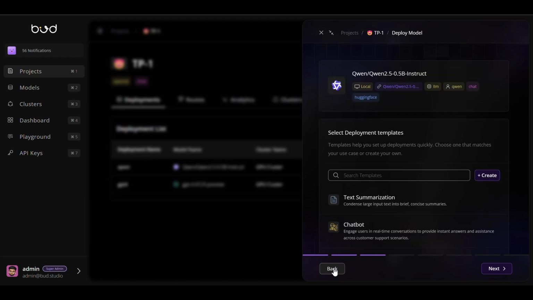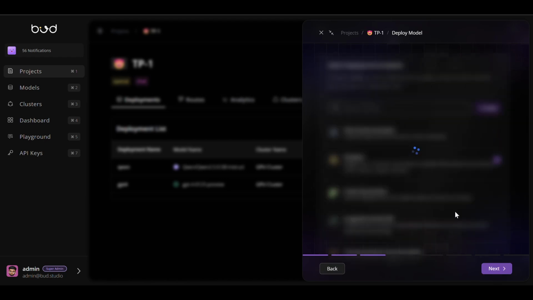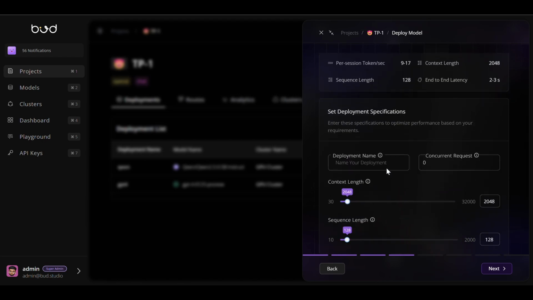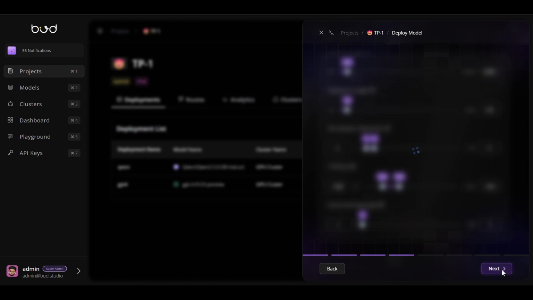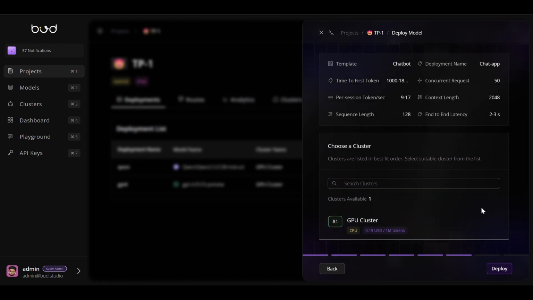Or if you want to deploy for a different use case, say a chatbot, then you'll have a new set of SLO values tailored to that use case, ensuring the best performance from the model. You can tweak them if you want, but in most cases, the defaults are already optimized to give you the best results. Set the number of concurrent requests, and you're good to go. Bud Runtime handles the rest, making sure your model performs at its best for your chosen use case.